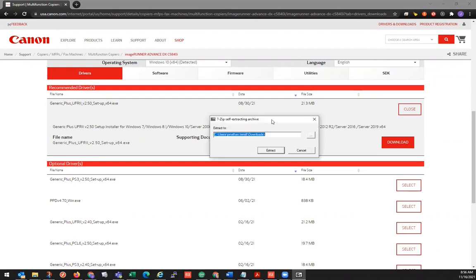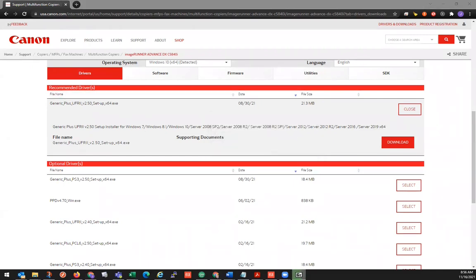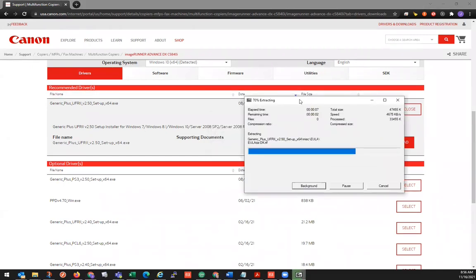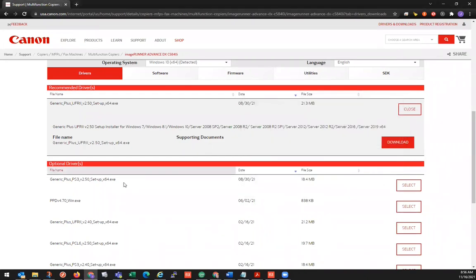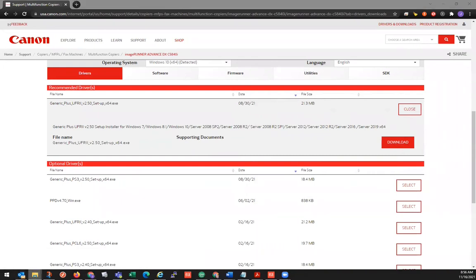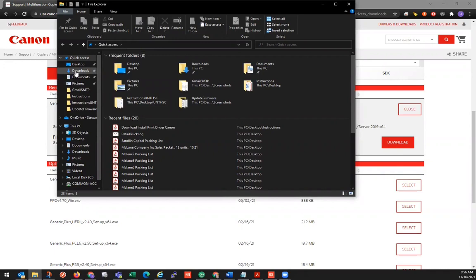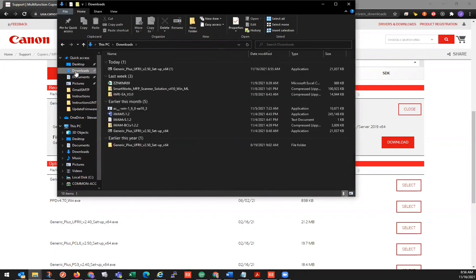This opens up File to Extract. We're going to extract this to our Downloads folder here. We'll just click on Extract, and it will begin extracting to the appropriate folder. And we told it to go to our Downloads folder, so we'll open up File Explorer, and we can see we have our Downloads folder here in the Quick Access portion.